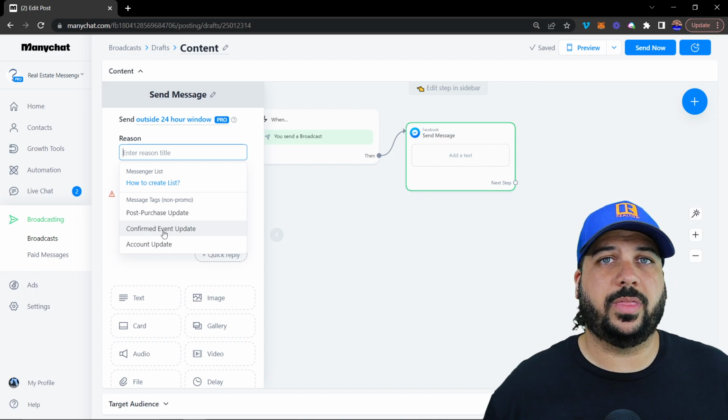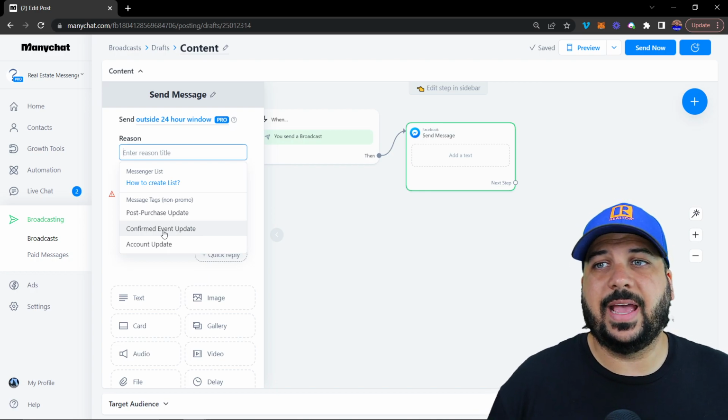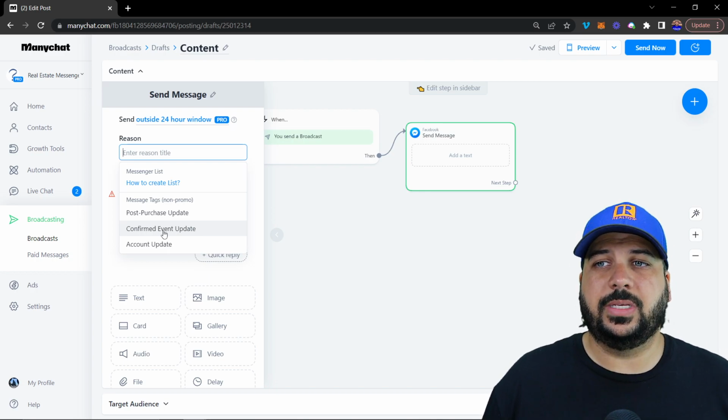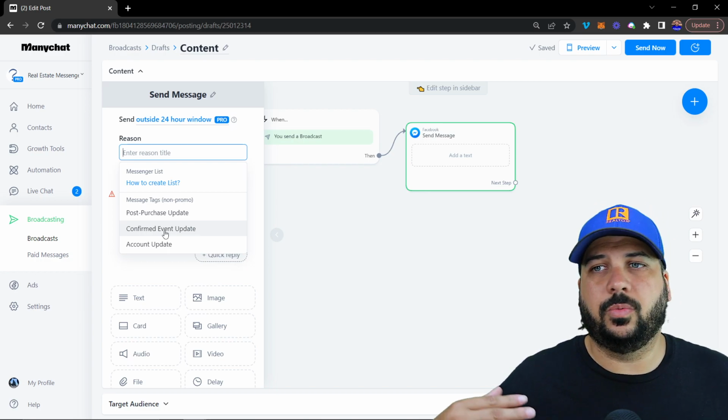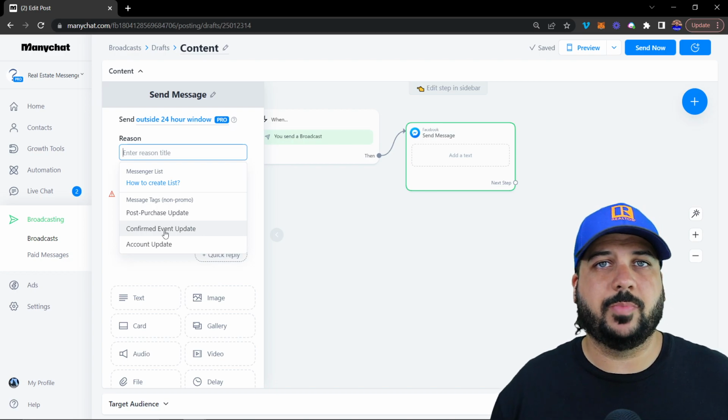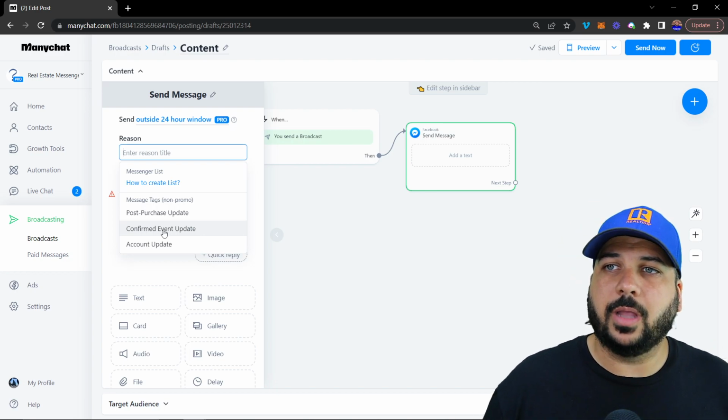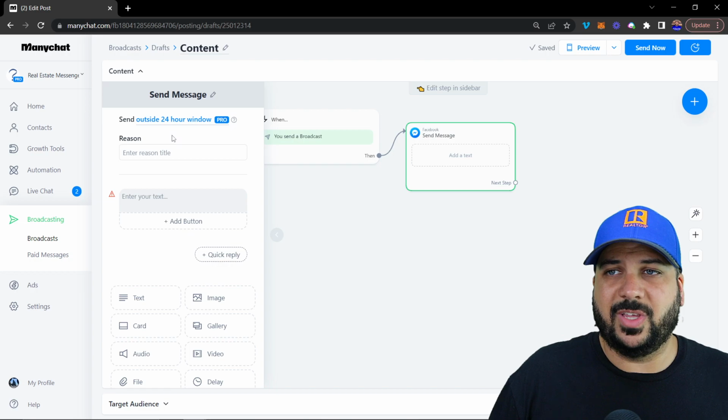You can follow up with that database using that tag. So just make sure that you are using the tag properly and you're not misusing it. Otherwise, Facebook might catch on and your page might be blocked from Facebook.